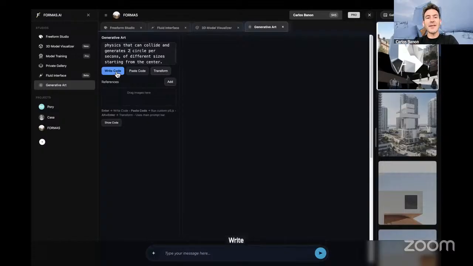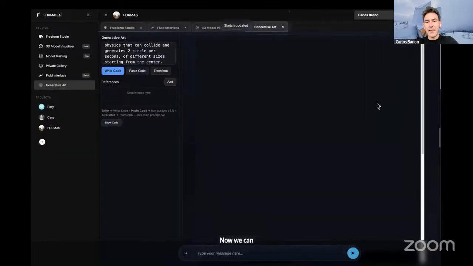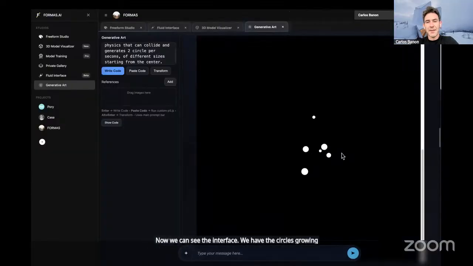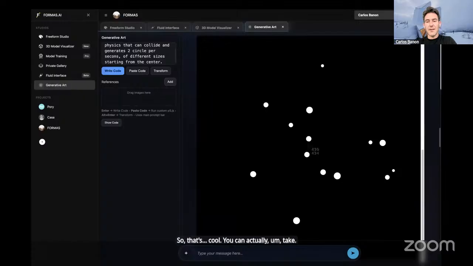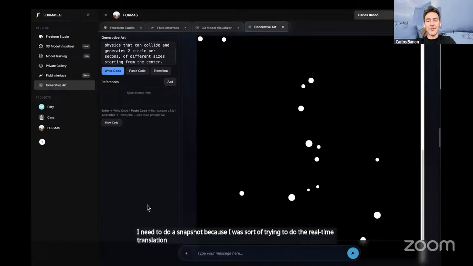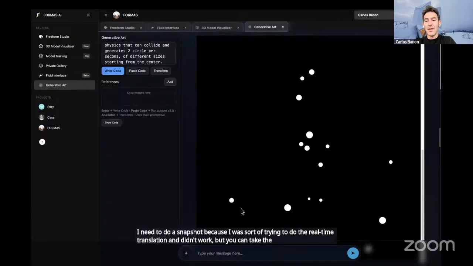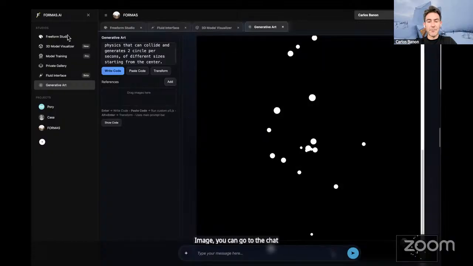So now the LLM is writing the code, and that will create the interface here. Now we can see the interface, with the circles growing. That's cool. I need to do a snapshot, because I was trying to do real-time translation and it didn't work, but you can take the snapshot if you want to. With that, you can convert it into a potential image. You can go to the chat if you want to.